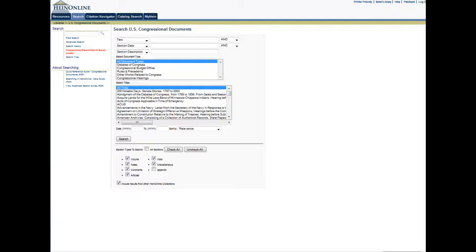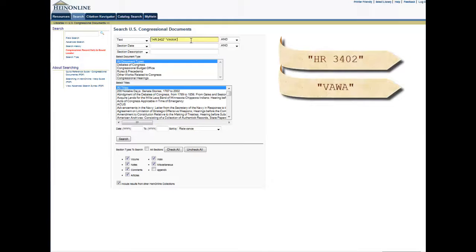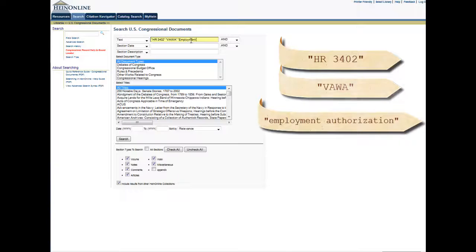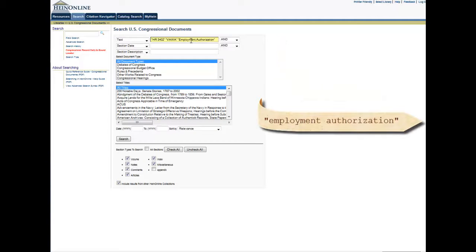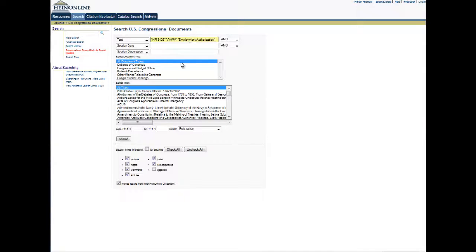From here, we will put in three different terms to narrow our search. H.R. 3402, VAWA, Violence Against Women Act, Employment Authorization, all with quotes. And then we can also narrow our search by putting in dates, 2004 to 2005, and click Search.